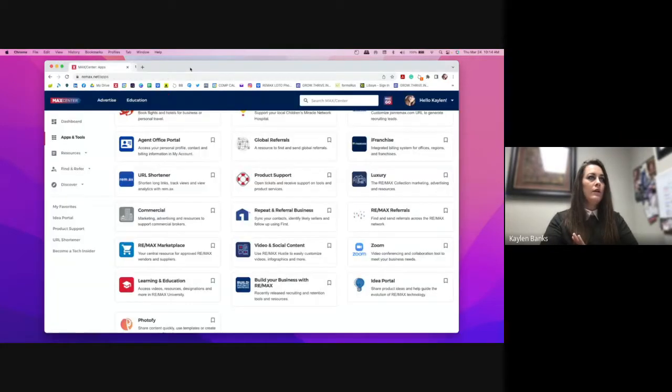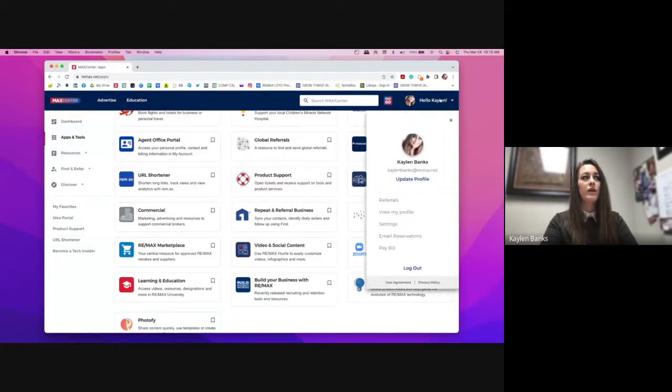Okay. The other thing, so if you're in the agent office portal updating that, also just make sure that if you go up to the top where your picture is and go into update profile here, that it matches. So just make sure that both of them are the same, however you would like that to be.